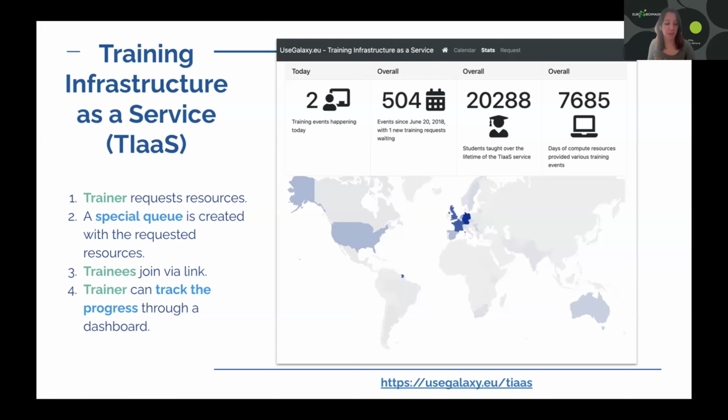So in that case, there is an option called TIaaS, in which we could request a special link. People will go into this particular queue. There will be some compute reserved for this training, and for the trainer it's also nice because you can track the progress of people. If they are stuck, if they had a red tool because something failed, you can get feedback without the need to ask them.